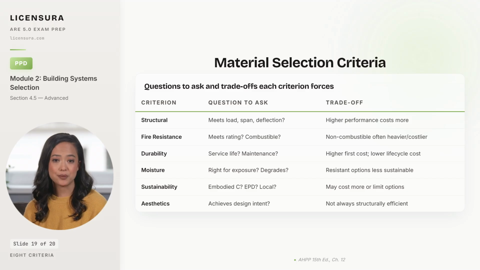The third is durability. What is the expected service life? What maintenance is required? More durable materials carry a higher first cost but lower life cycle cost. The fourth is moisture resistance. Is the material appropriate for its exposure, and will it degrade in the presence of moisture? Resistant options are often less sustainable or aesthetically limited. The fifth is sustainability. Embodied carbon, EPD availability, recyclability, and local sourcing all factor in. Sustainable options may cost more or restrict the palette.